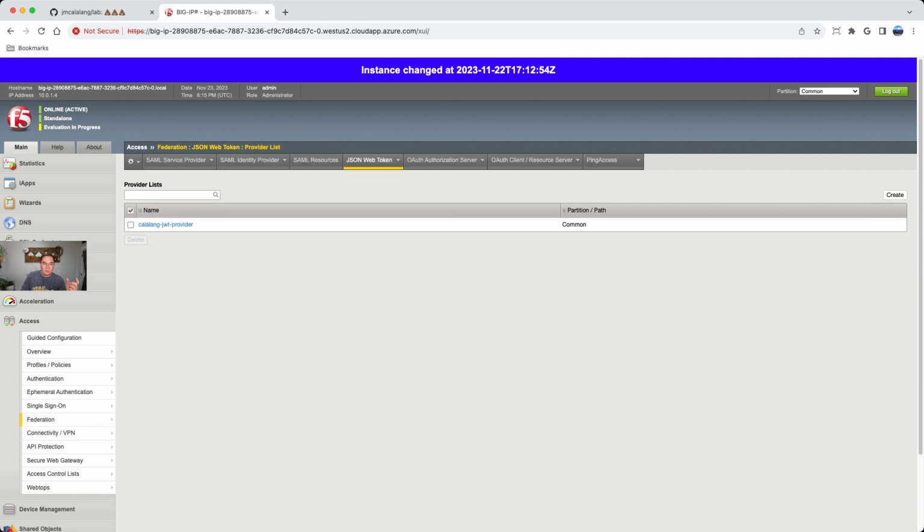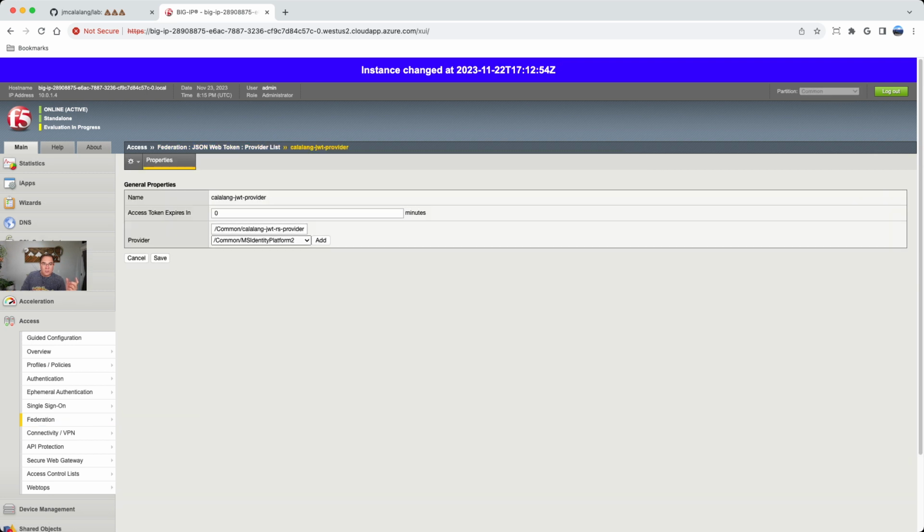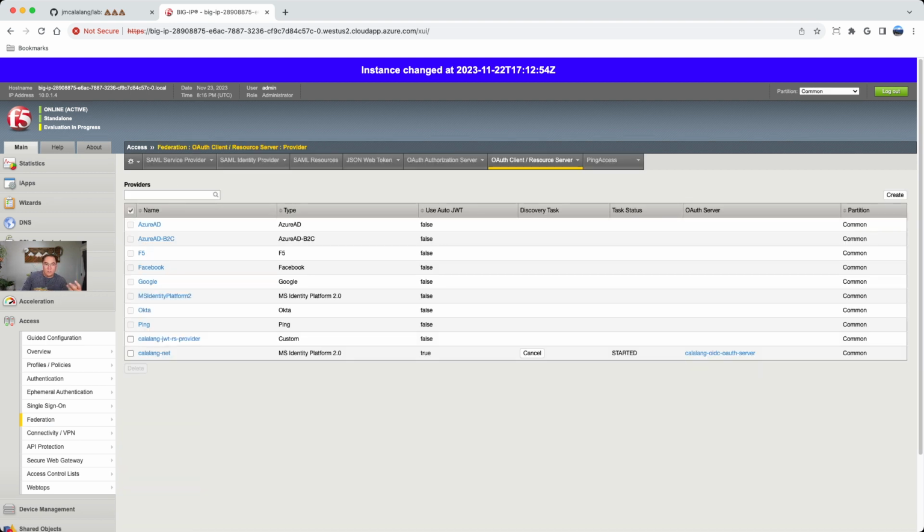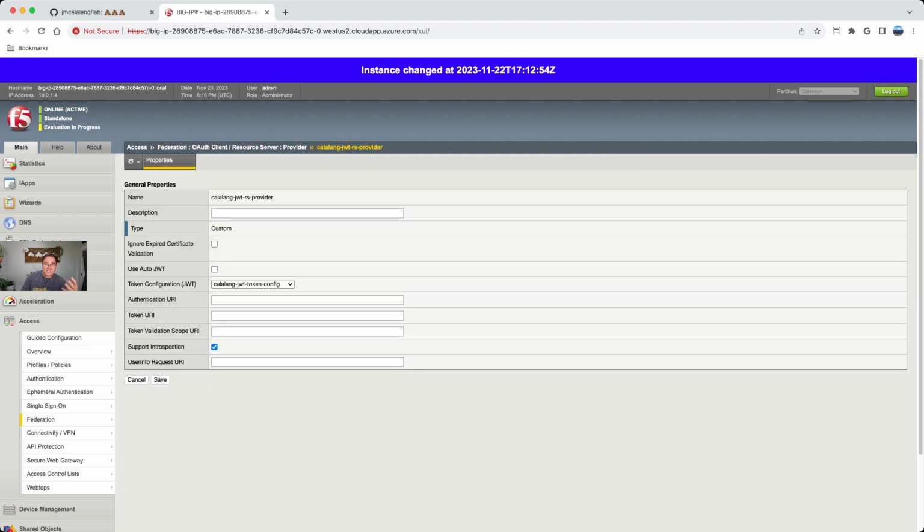So the provider itself, in this case, is going to be utilizing the RS, so the JWT RS provider. And you'll see that in a second. I'm gonna go create the OAuth provider. So now I've got three things. Then I'm gonna go into the OAuth resource server provider, and I'm gonna create my JWT RS provider. And what this says, here's where things start to nest together. The provider is going to use the token configuration. The token configuration has the key configuration, right? And this provider goes into the JWT provider. So that way they all link together. So now I've got 4 objects that are linking together.